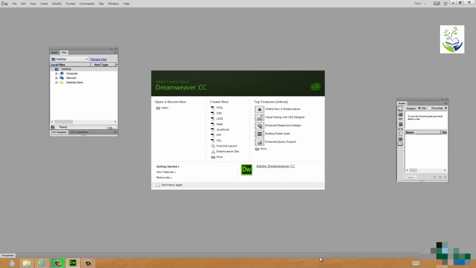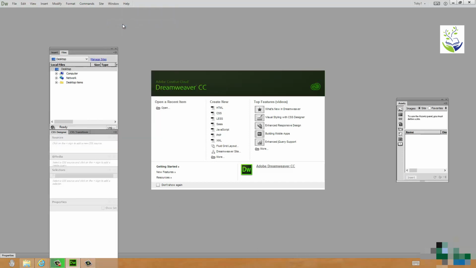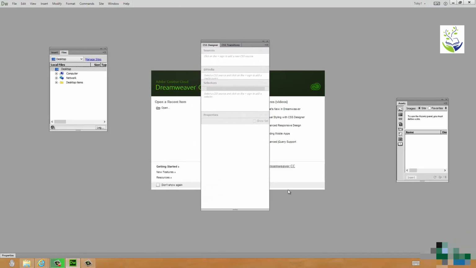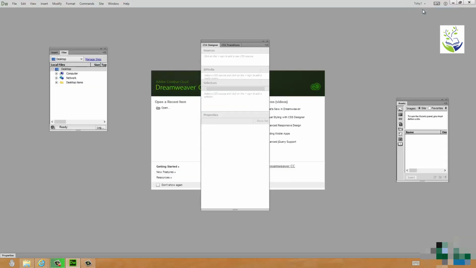Now, if with Toby 1 I decided that in fact I wanted another panel, supposing I want the CSS Designer panel as well, let's suppose I want to just stick it in the middle there, all I need to do at any stage is Save Current again, and that's effectively updated Toby 1 for me. And again, if I went back, say, to the Expanded workspace and then went to Toby 1 again, it would have all three there. So just set up your own little workspace like that.